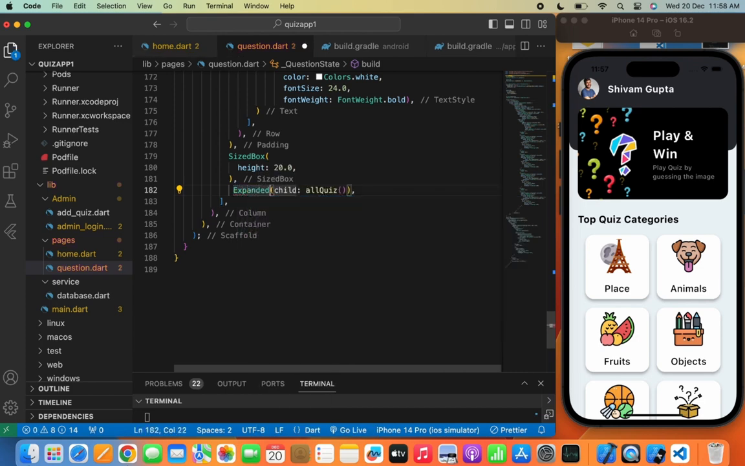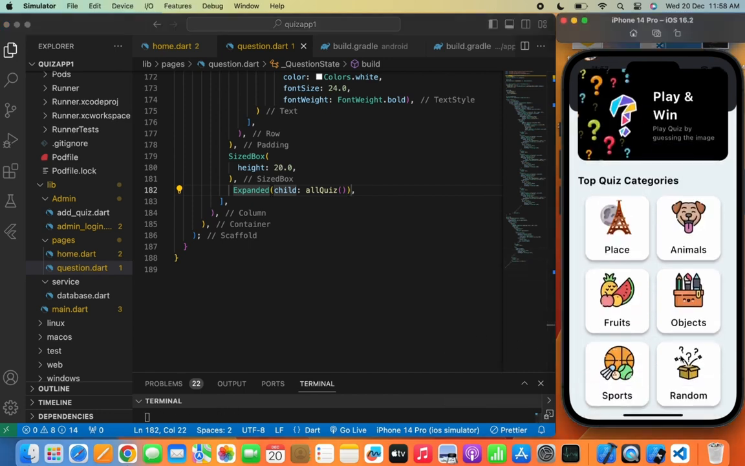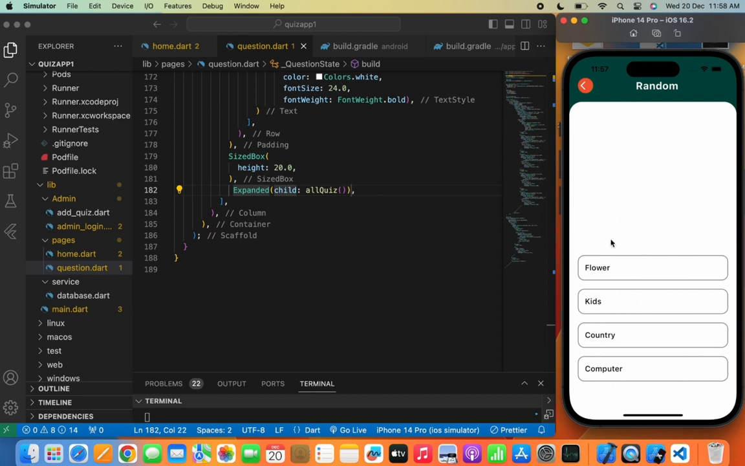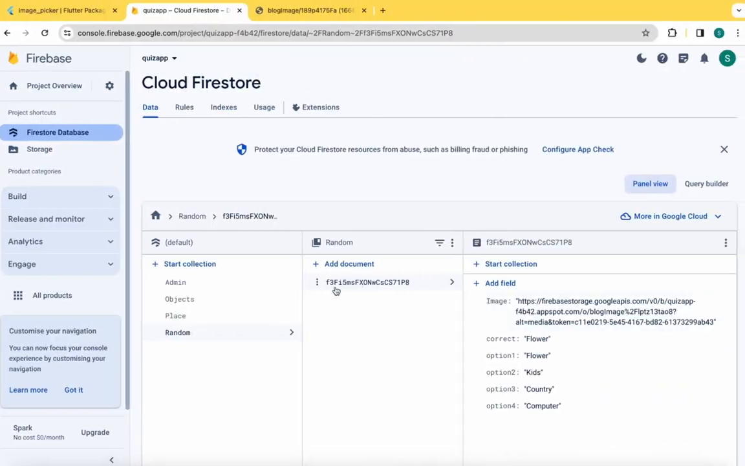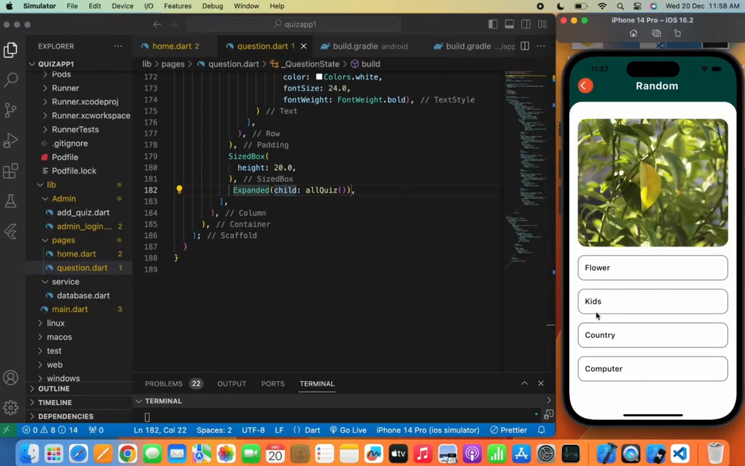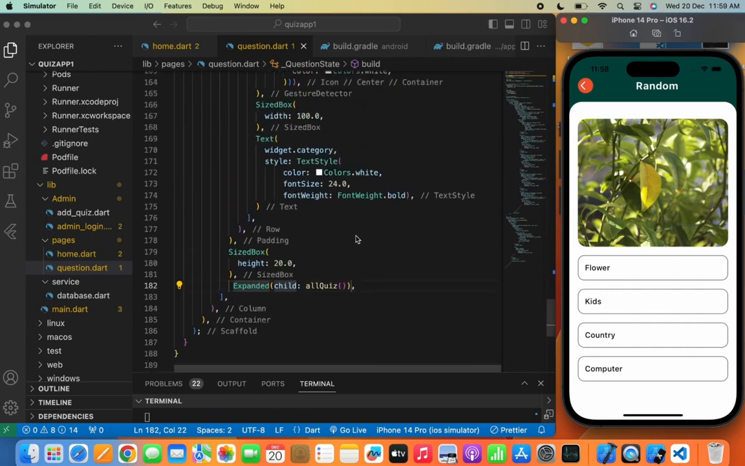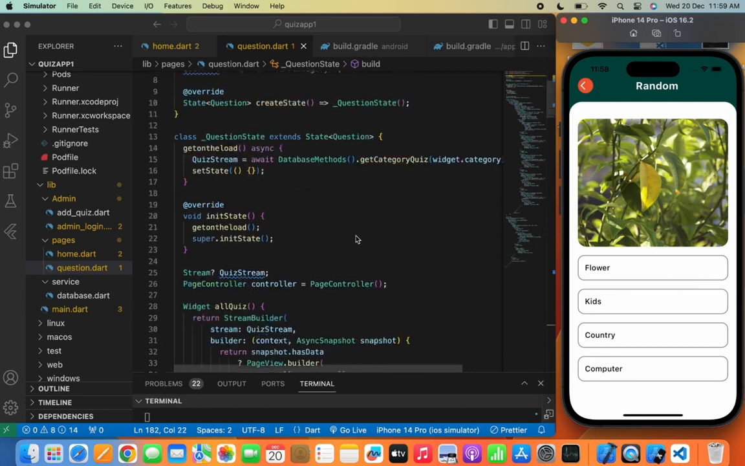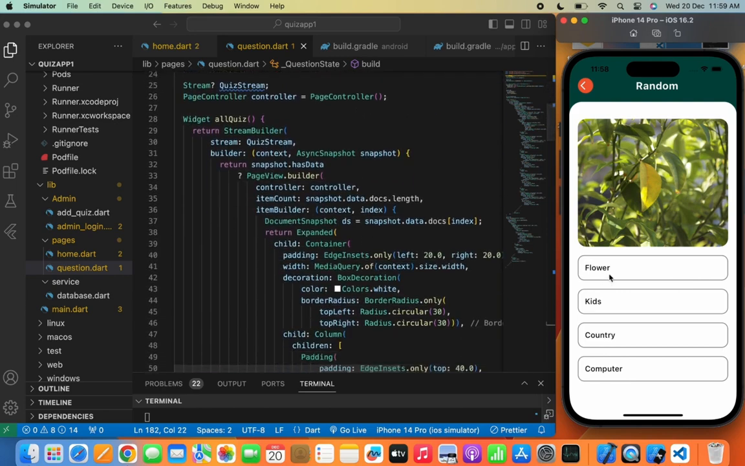Now we'll hot restart it again and we'll click on the random category here. As you can see, here I got an image and the quiz that we have just uploaded from the admin panel. Now let's move to Firebase, and here you can see the random category and this document that has been shown in our random quiz. And here you can see option 1, option 2, option 3 and option 4. So we are successfully calling all the quizzes from our Firebase and showing them in our category here.